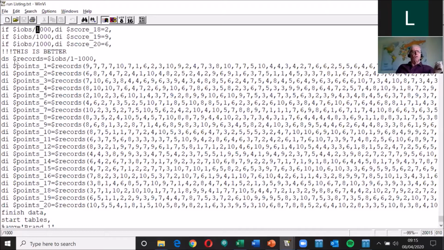So all that I've done here is I've defined a variable called records, which is IOBS 1 to 1,000. So they're my 1,000 serial numbers. And then I've assigned a variable called points 1 to 20, which pick up the records and they input these values 1 for 1. So that's the value for respondent 1, that's the value for respondent 2, 3, 4, and 5, and 6.